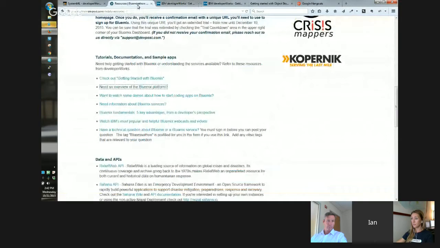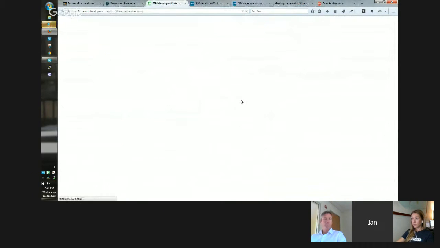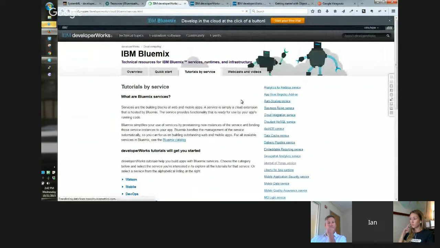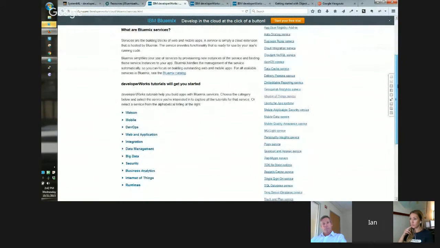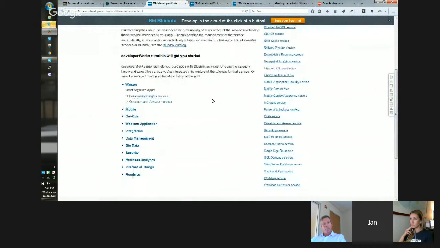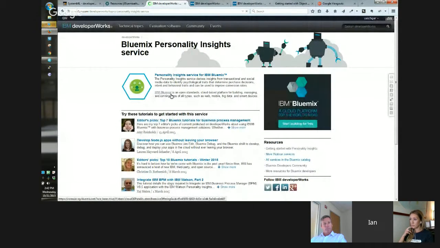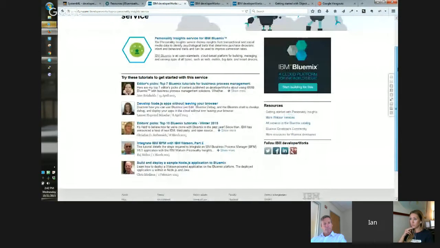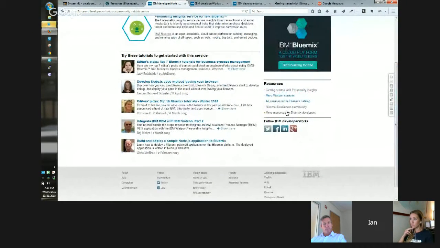Okay, so I covered the demos, and the next thing is the Bluemix services. Here we have the different services that are available on Bluemix that have tutorials that we have created on DeveloperWorks. If you go down here, for example, let's say you're interested in Watson, in the Personality Insights service, it takes you to a page that has some top tutorials about this service, and then provides some additional resources here.